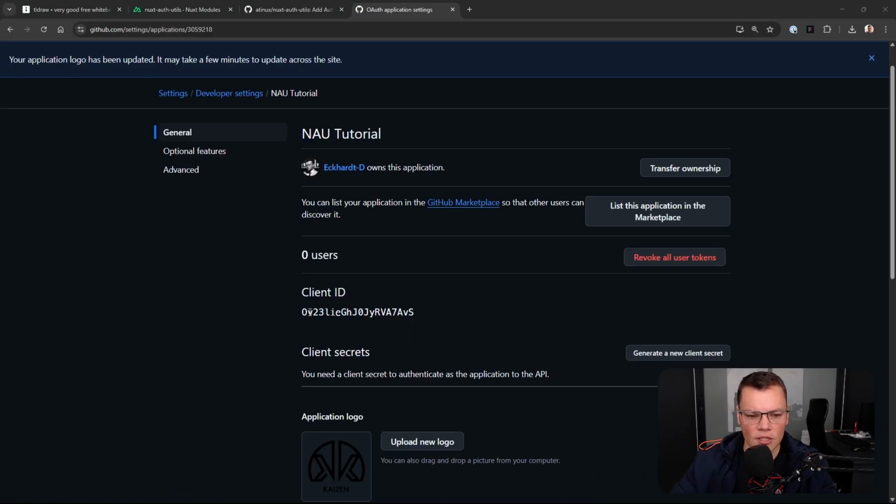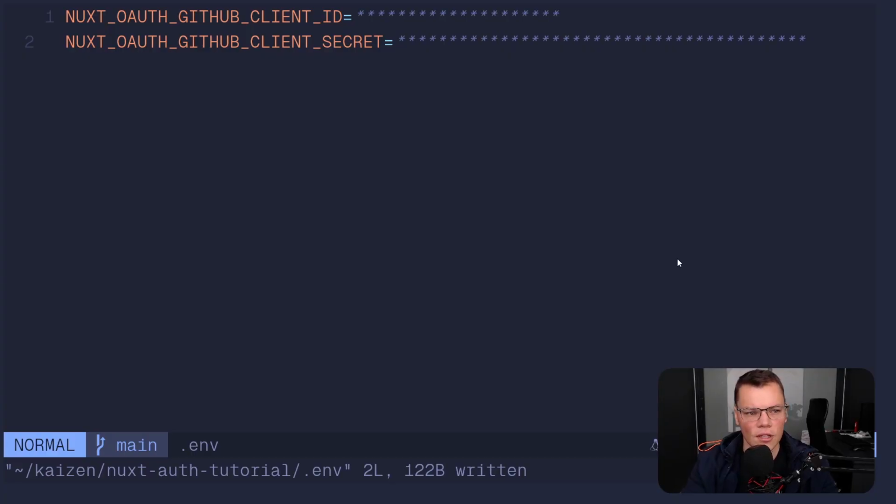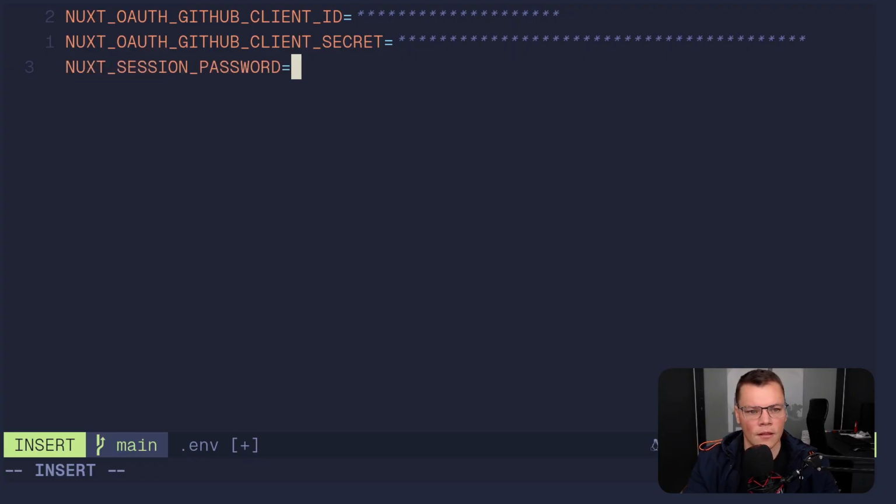Once you've created your app, you'll see a client ID, which you need to put in the env, and then generate a new secret, which you also need to put in the env. I'm going to do that quickly. Just to show you, this is what your env should look like. The other thing that you need to do is create a Nuxt session password, and this should be a 32 character random string.